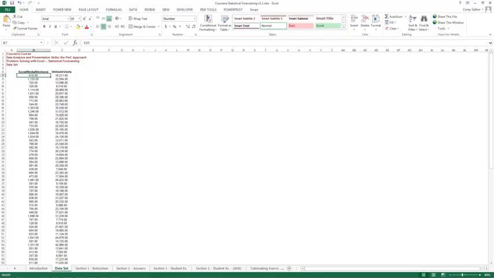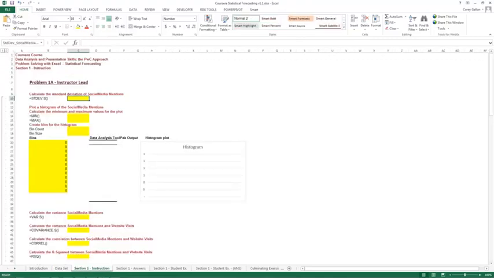For convenience of reference, we have named each of these two columns of data social_media_mentions and website_visits, respectively. These named ranges will save us the hassle of having to click back and forth between the sheets when building our forecasting model. Let's get started on problem number 1A.